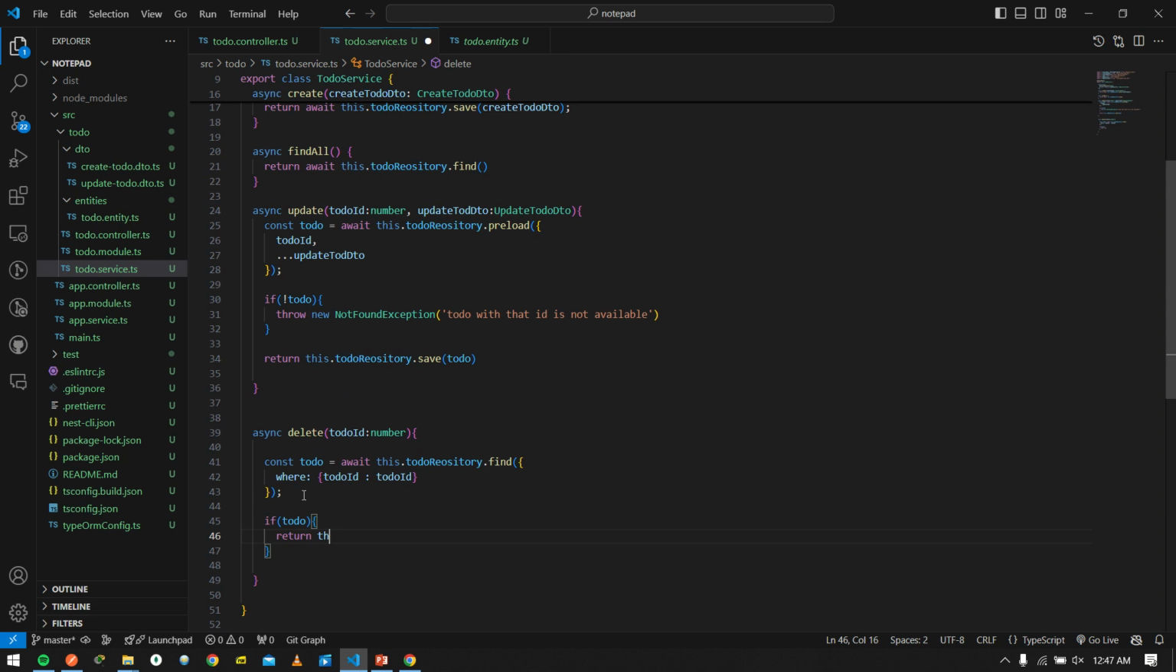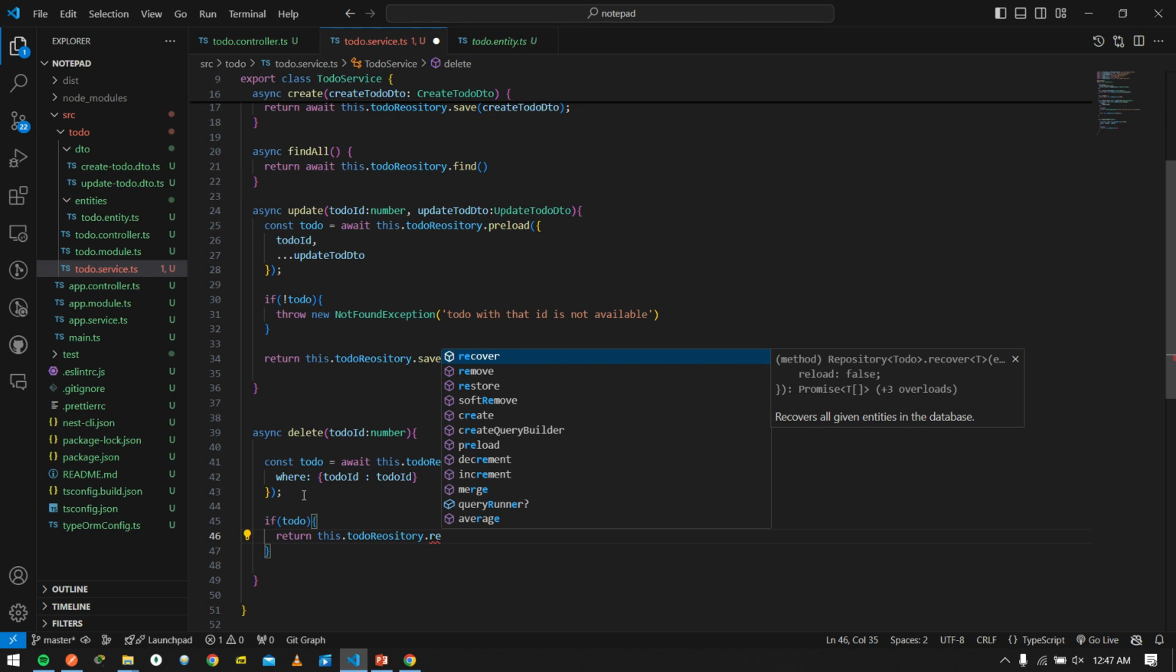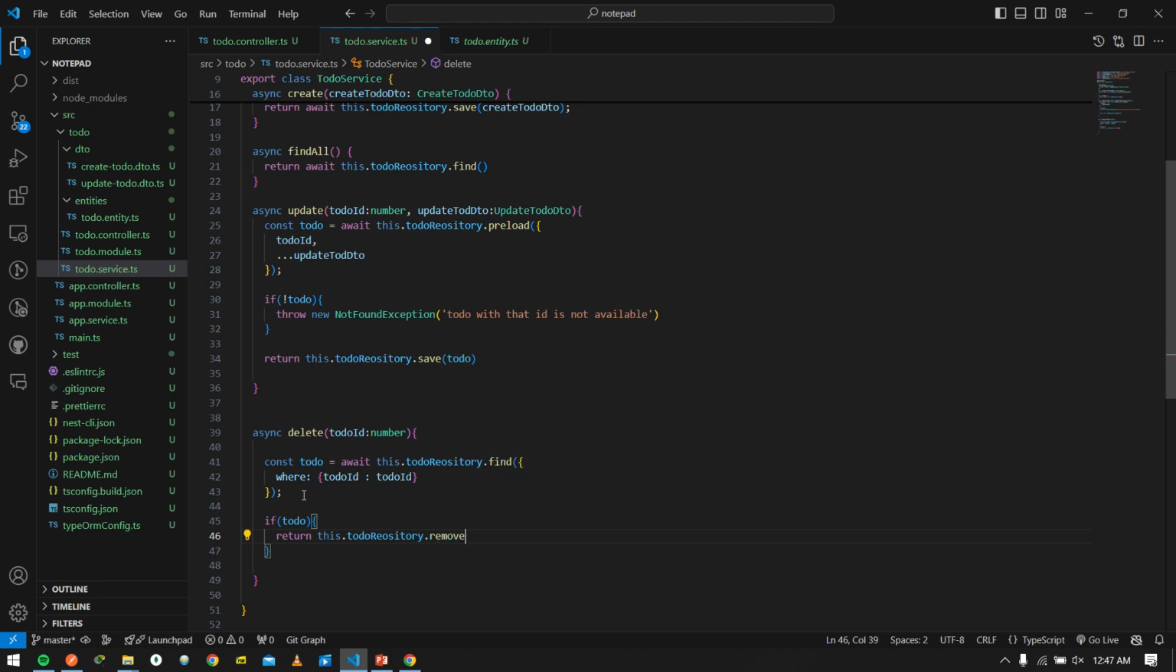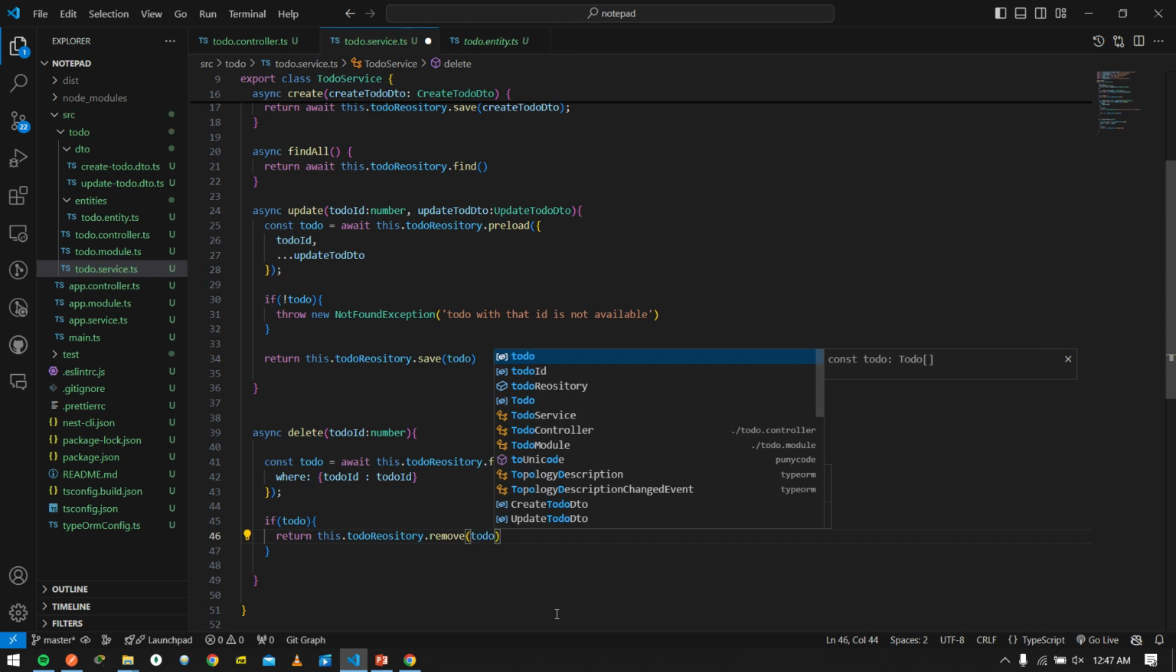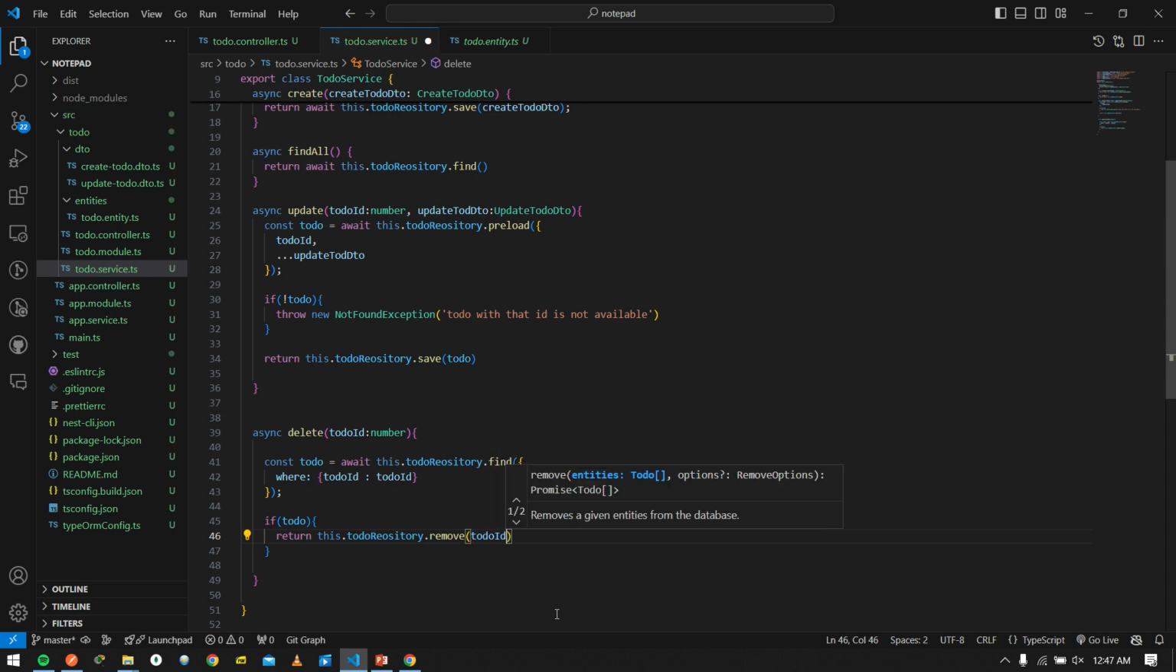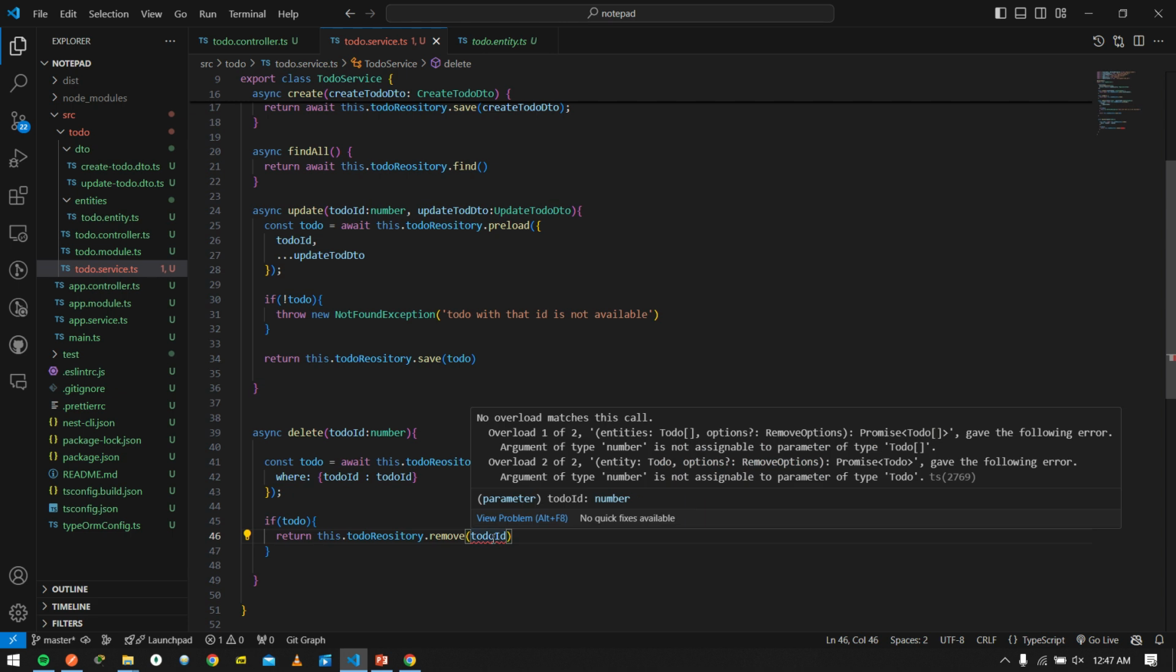this dot repository. Okay, I've missed it. To do repository dot remove. So that's what we use. Remove. Just remove the to do, right? Yeah, just remove the to do. So we remove based on the to do.